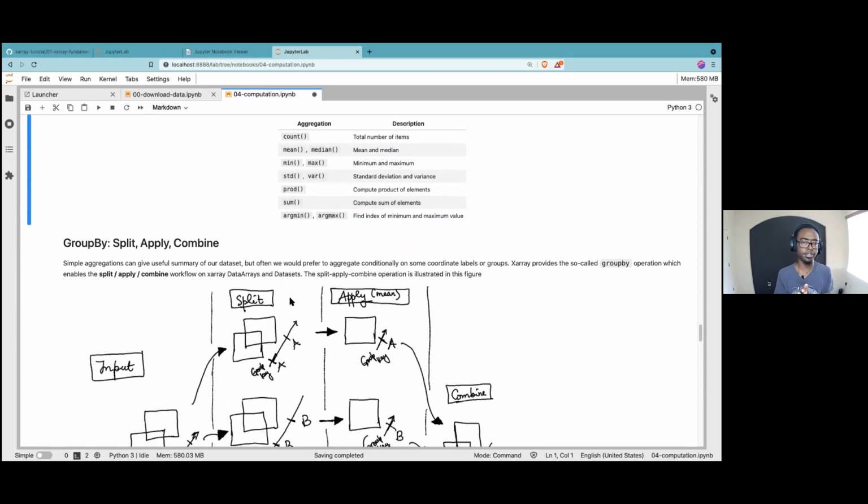So now let's look at something different. The simple aggregations will give you a useful summary of your data set, but often you actually want to do those aggregations based on a condition. What I mean by that is, let's say you want to compute climatologies. In this case, you want to group, let's say, all the Januaries, and you want to compute the mean on those. This is where the Groupby comes in.